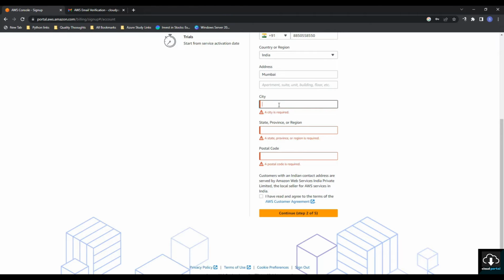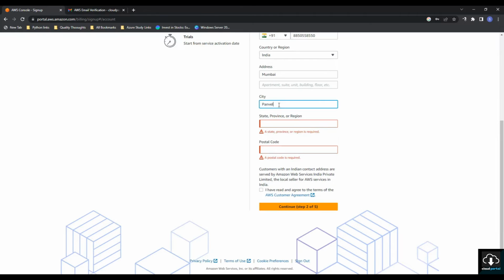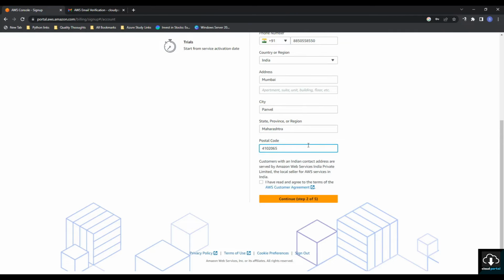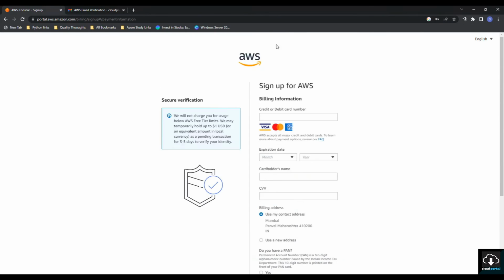City, Panvel. State, Maharashtra. Postal code. Once you successfully fill all this information, you have to accept the agreement and click on continue, step 2 of 5. So this is the next step.